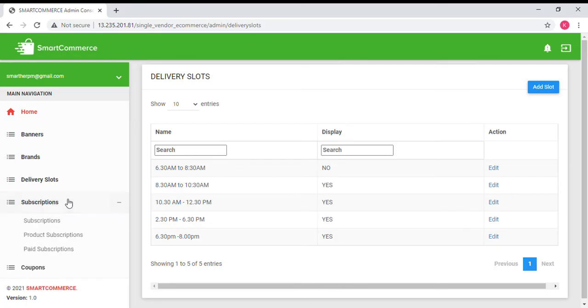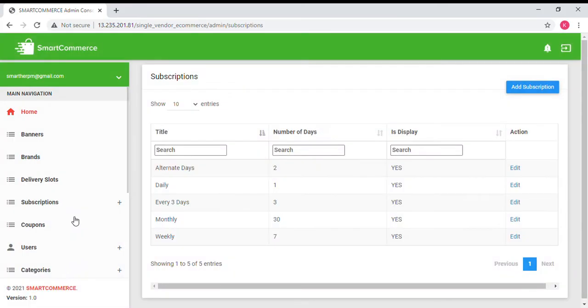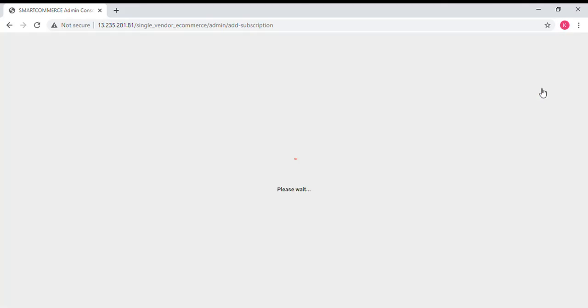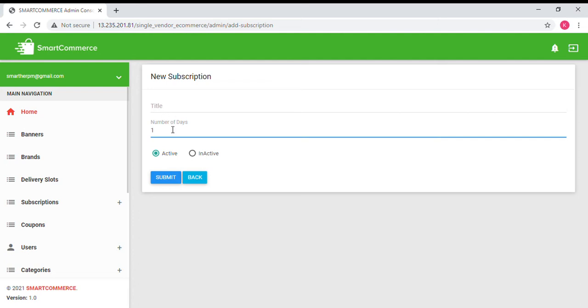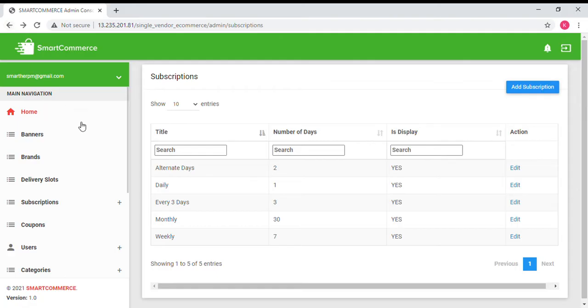So the next one is the subscription. In the user app, there is an option for a subscription where the user can subscribe to milk or curd or something like that. For that purpose, you can select, suppose alternate days, a daily basis, or even every 3 days, whichever option suits them best. These things can be added here. You can add the subscription, how many days, and what the title is, we can give it over here. Even if you want weekly, whatever the option is, we can select it. All these options will be visible in the user app.